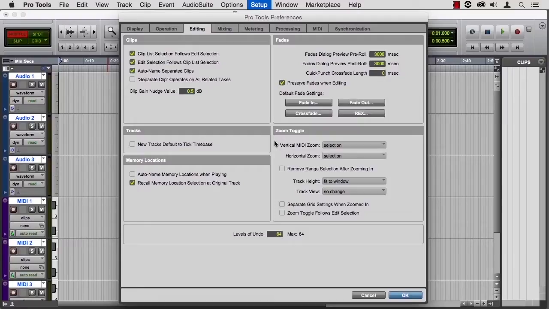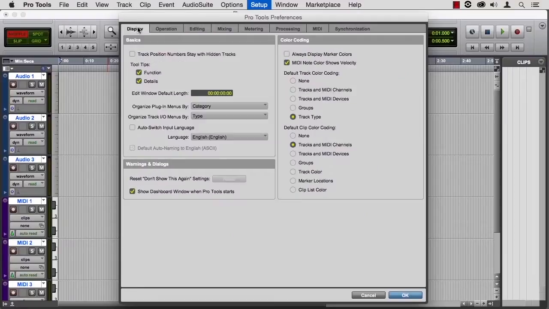There are 8 tabs across the top. Let's start with Display. I'm not going to cover every choice on every menu. In fact, we'll skip this very first one because which numbers are assigned to your hidden tracks is pretty esoteric. It's not something we use for most projects, so let's talk about the ones we use. Tooltips. These are the little yellow pop-ups that are helpful when you're learning Pro Tools. At some point, you'll know what the tools do and you can turn this off.